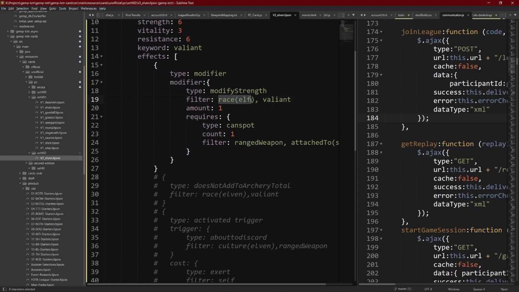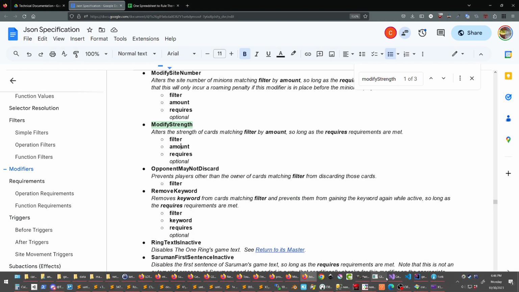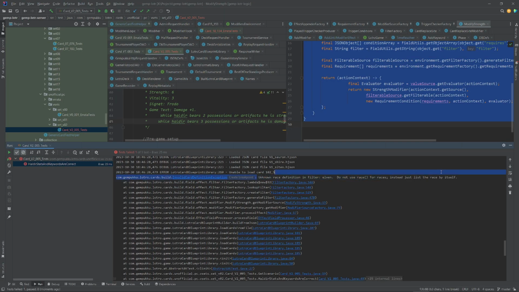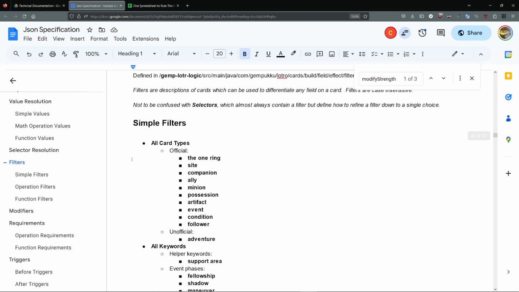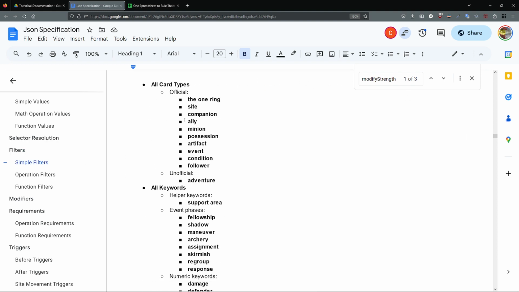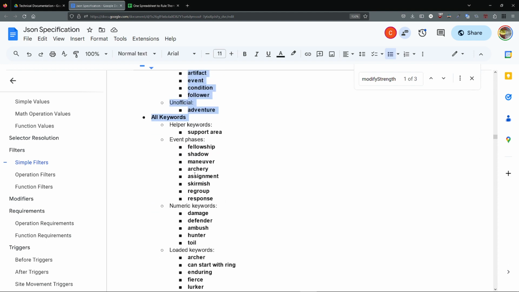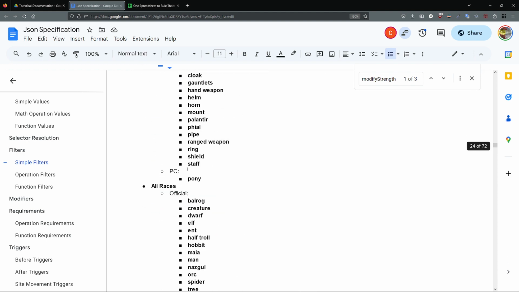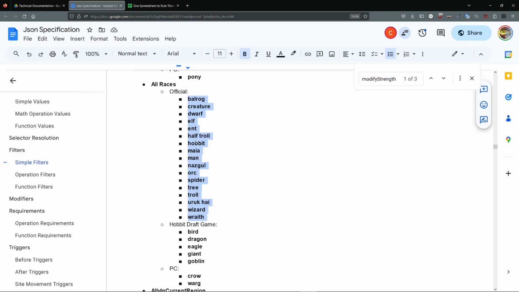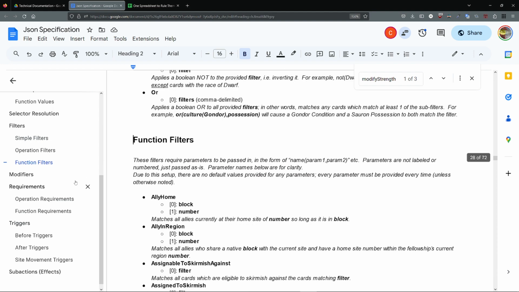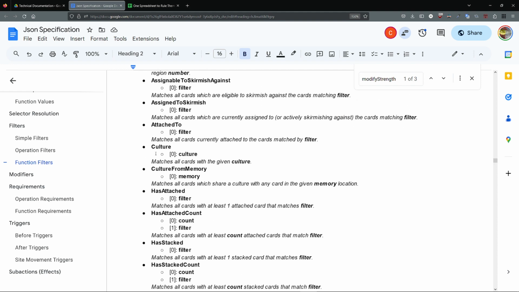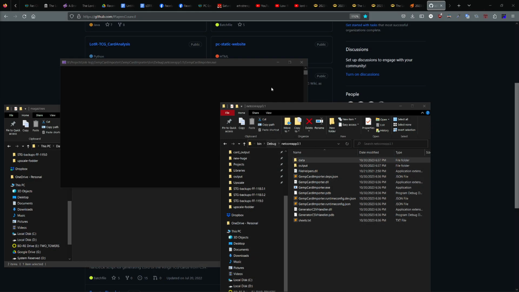And so for filter issues, I try to make it as verbose as possible here. But if you ever find issues with filters, there's a filters section, and you can come in here to find out what is legitimate. So, for instance, it lists out all card types, all keywords, all races, and then it gives you a list specifically of what's allowed. And so in our case, it's elf. And then if we were going to be doing a culture, then we would have to come in and tell it a culture, and then in parentheses, we would say Elven.